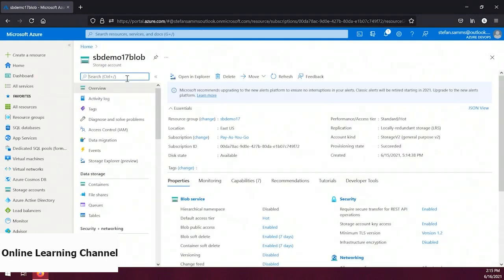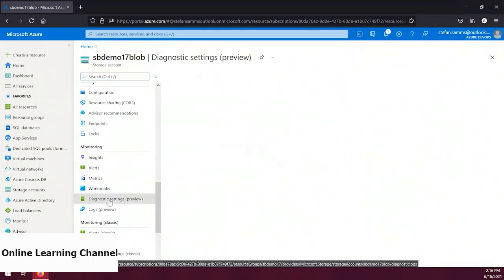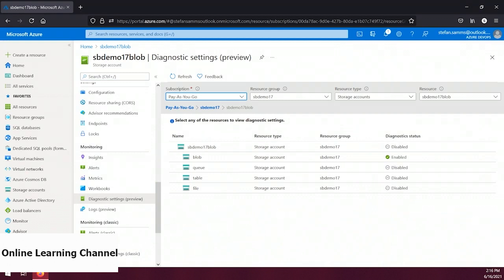All right. So in this Blob storage account, I have a single Blob container. And like I was saying, that container is empty right now. What we want to do here is configure some monitoring for this storage account. So let's do that. In the left-hand menu, let's scroll all the way down to the monitoring section. Good. And now let's click on the diagnostic settings option.